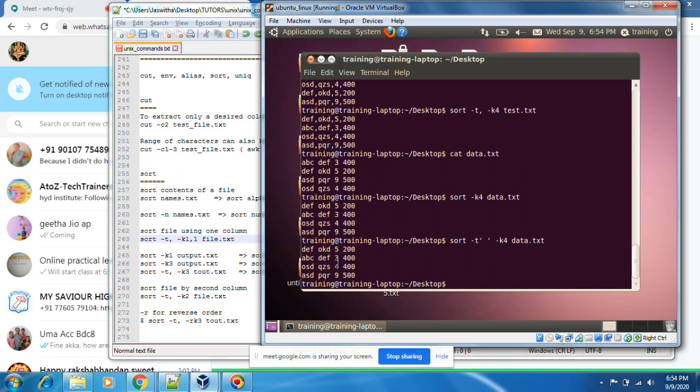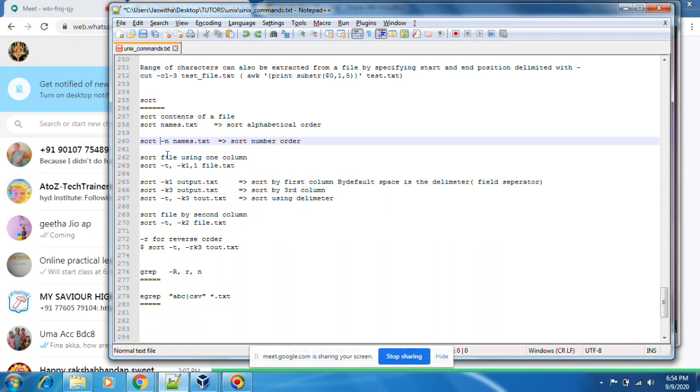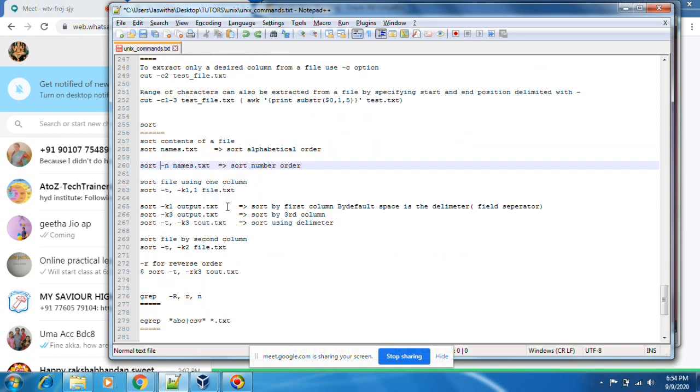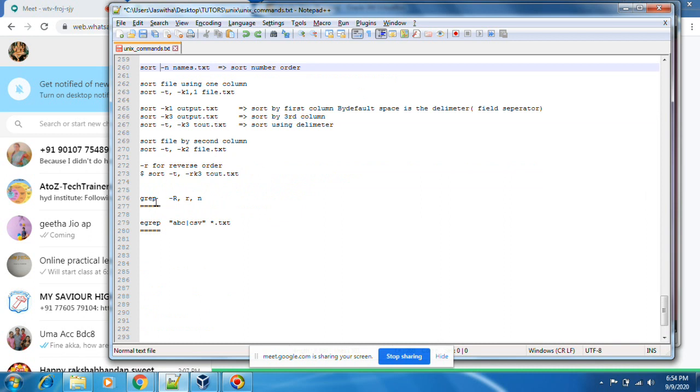If I want to sort in reverse order on the third column, you need to mention it with sort hyphen t. Now sort based on the fourth column with reverse order, and all rows will be sorted. Next, I think you now have a full understanding of the sort command. Next one is grep.